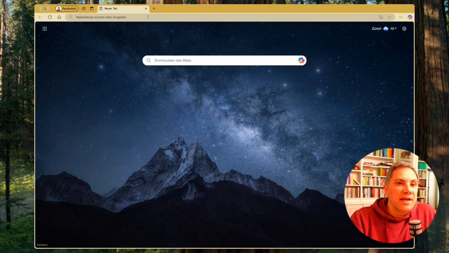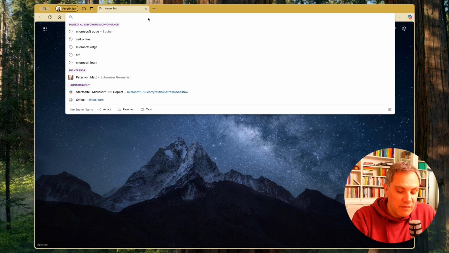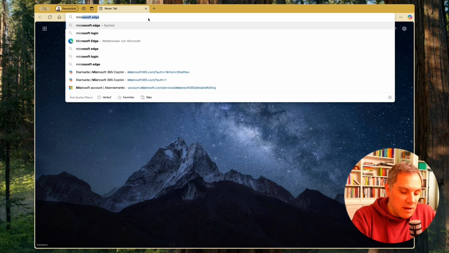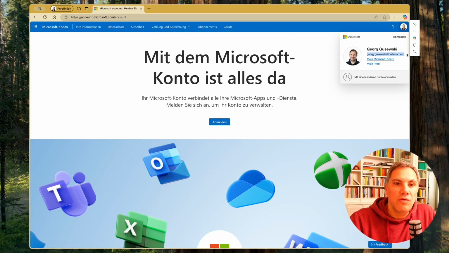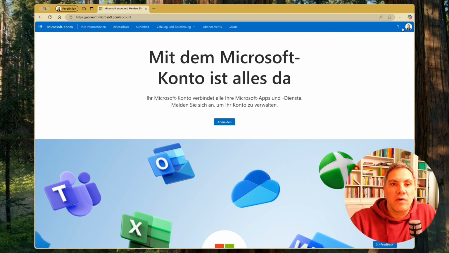The next step is to sign into Microsoft 365 and then log in here. I am already logged in with my personal account. I don't have the business account here, otherwise, I would log in here or through this button, and then I would be logged in.